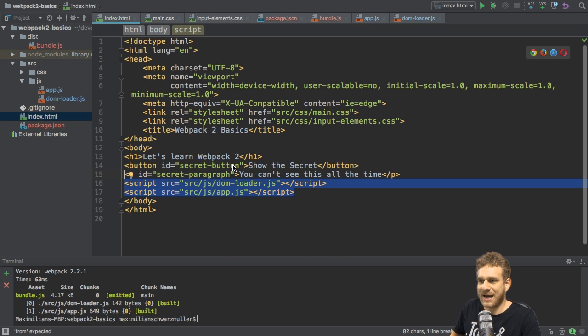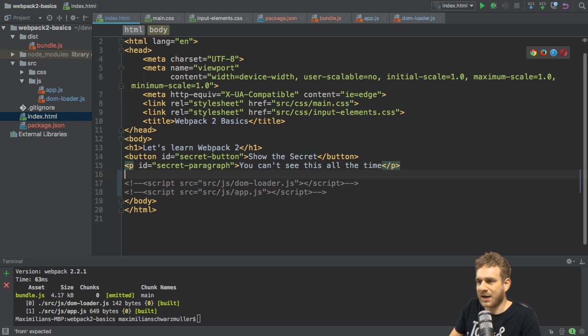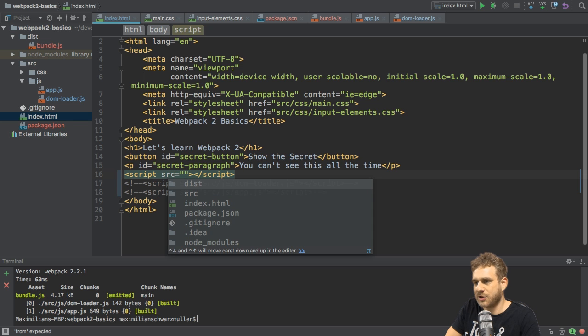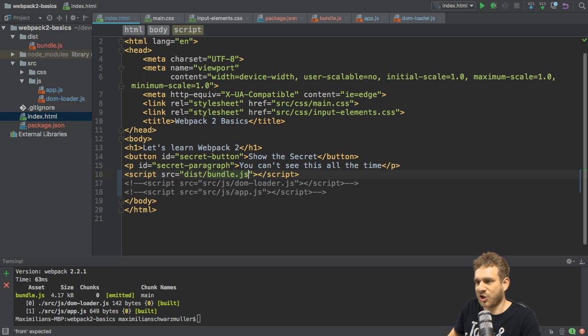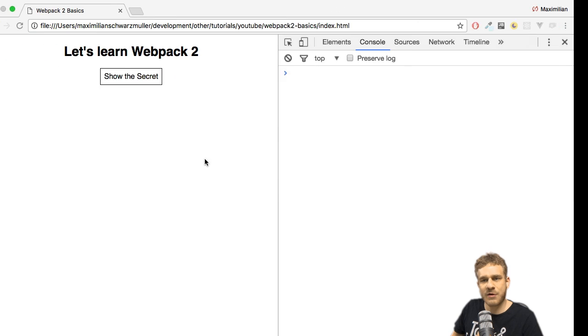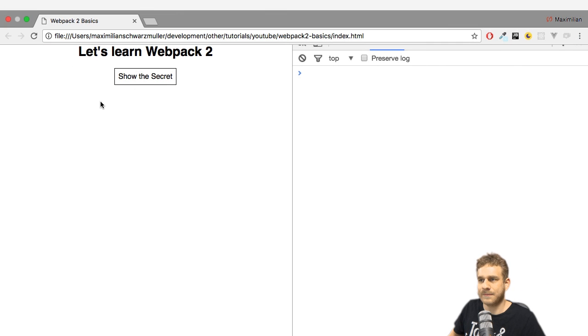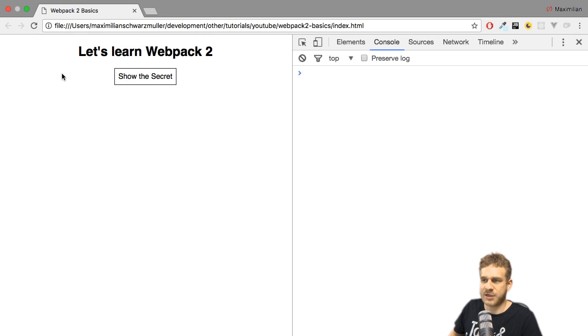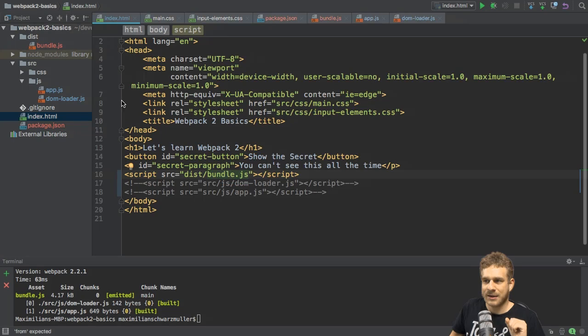So let's now add this to our index.html file. I'll comment out the two other imports and simply add a new one where I then point to the dist folder and here the bundle.js file we just created. And with that, let's simply reload our app here. And this looks pretty good since we don't see an error. And you see, the button also still works. So we got the same functionality as in the start of this app, but we only have one import now, and this gets managed by Webpack.